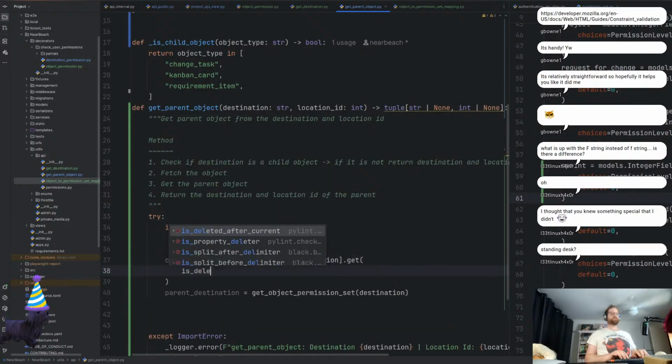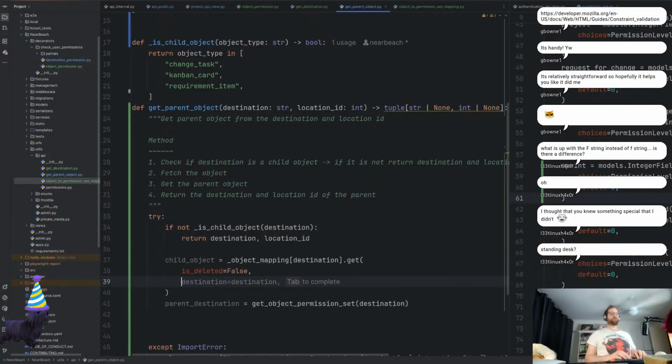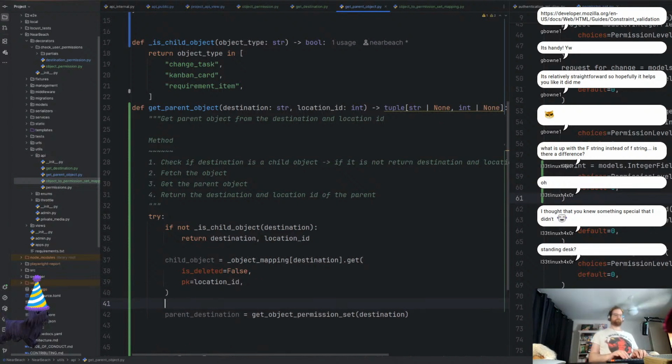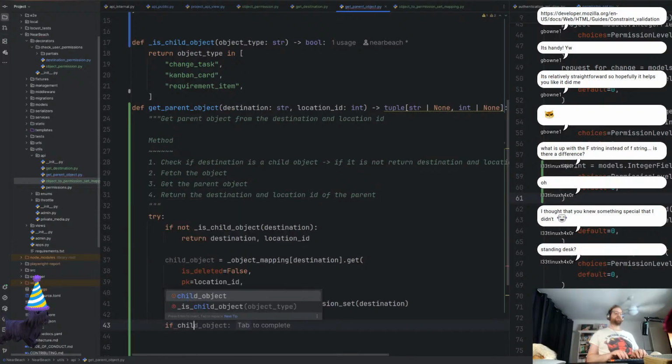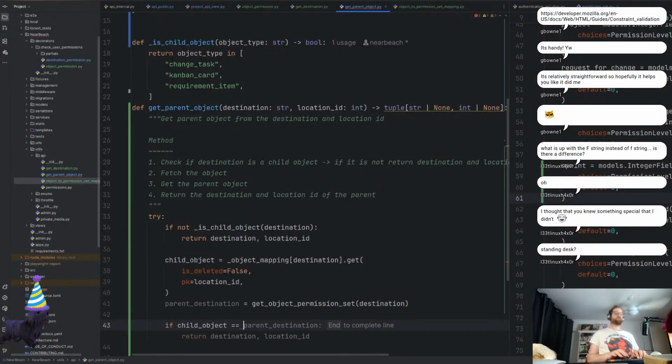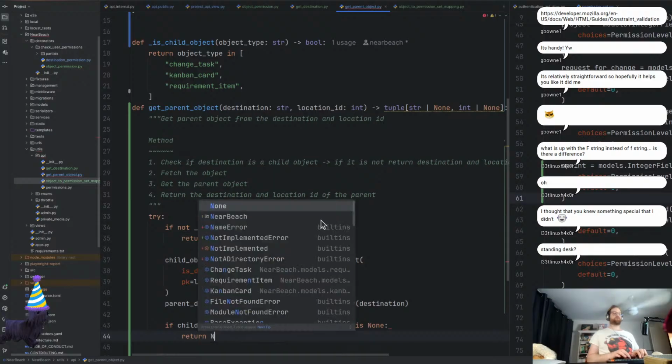So I need to go is deleted equals false, pk equals location ID. So that's the child object. We're just making sure that we've got the child. We then, if we don't have the child object, we send back none. Same with the parent destination, so we can do that all in one giant big check. If child object is none, or parent destination is none, we just return none.